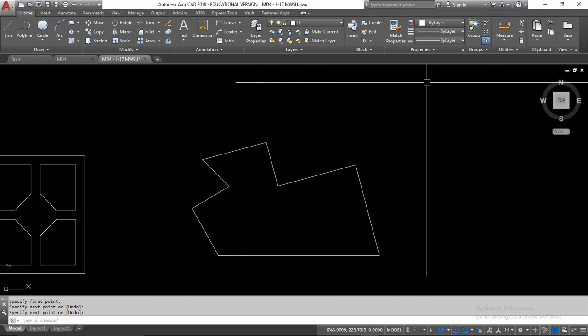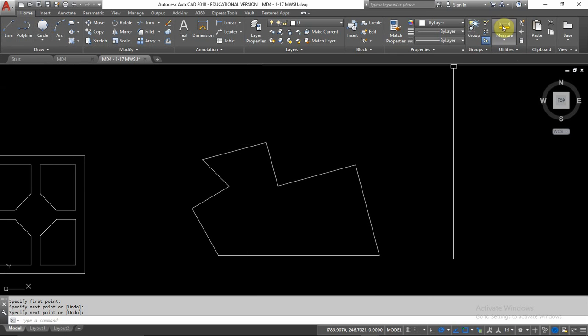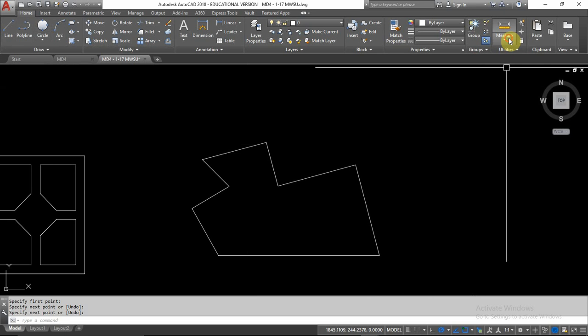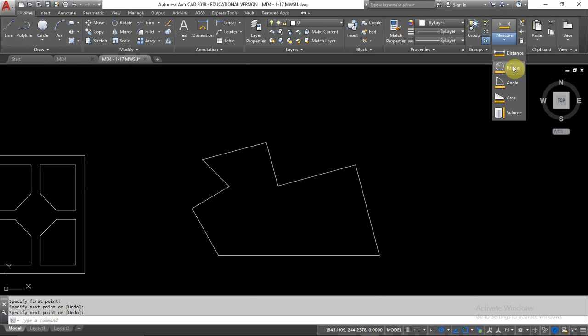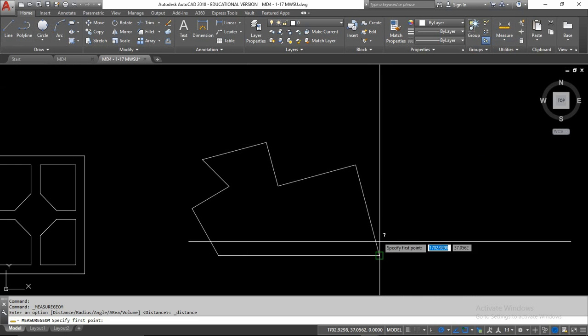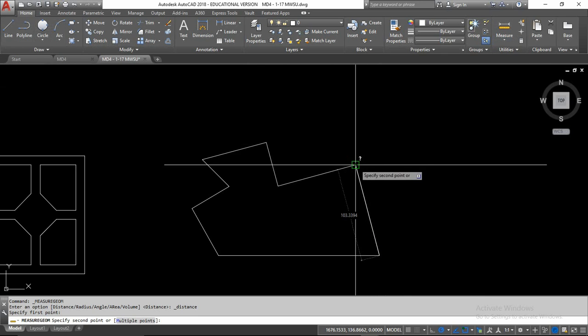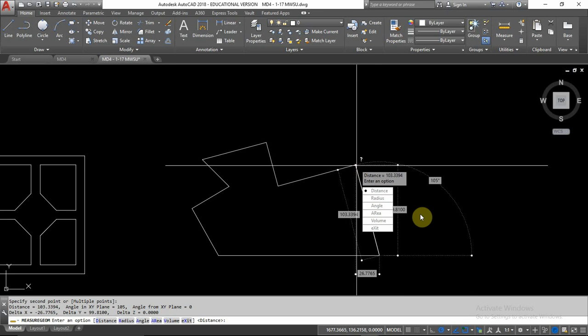I'm on the home ribbon. Clear at the far right, utilities. I see a tape measure there. And if I drop it down, I can measure a distance, a radius, an angle, an area, and a volume. So distance is here. I'm looking back at my problem, thinking that this is what it was asking for. It's not.